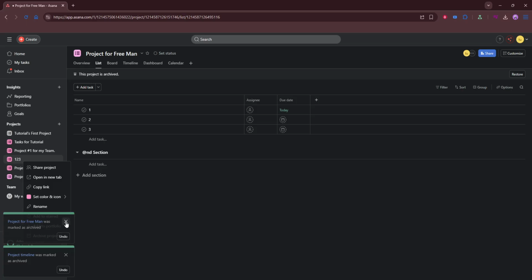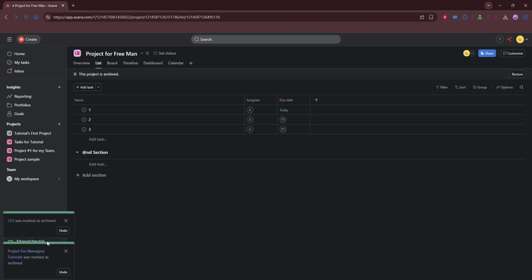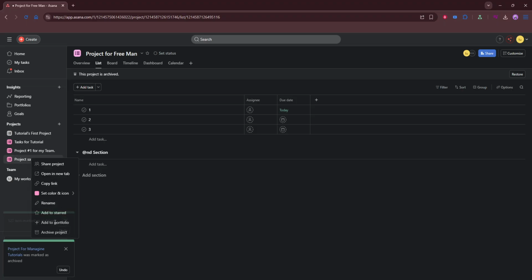Go ahead and choose the option that matches your goal. If Asana asks you to confirm, click to confirm. This is just a safety check so you don't accidentally remove something you still need easy access to.